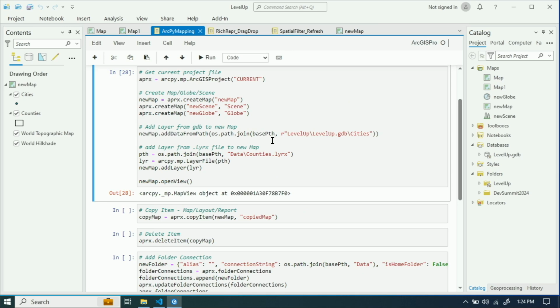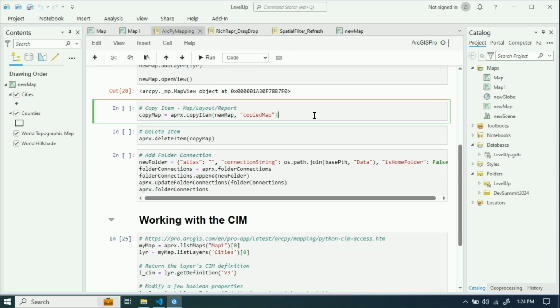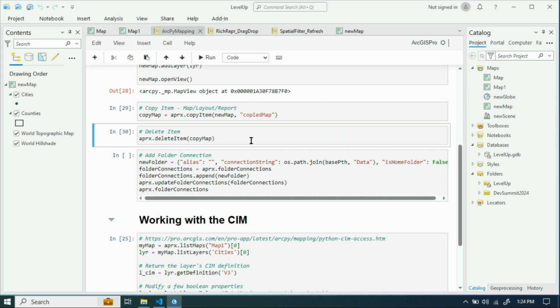With the ArcPy mapping module, you can also copy items. This is any of your project items, like layouts, or the maps that you made. If we wanted to copy the map we just made, we can. It gets added over here. We can also see all of those other maps, scenes and globes that I had created in that previous cell. We can also delete them, so we can see it was just removed.